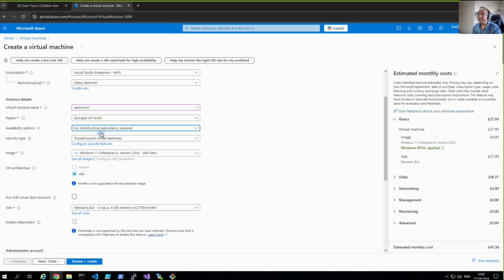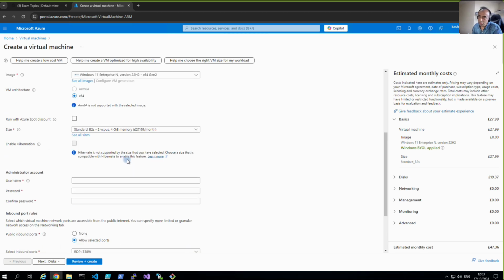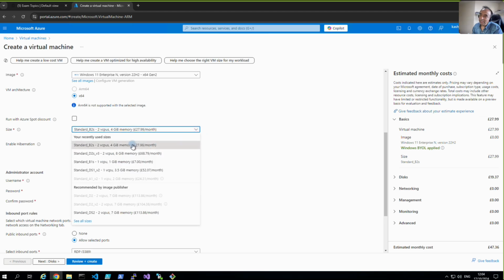So basically redundancy, when we go to that chapter, we'll explain that. So these are all the sizes. Run with Azure Spot discount. It is like a service from Microsoft that Azure Spot offers unused Azure capacity at a discounted rate versus pay as you go. So just leave it for the time being. So these are all the sizes of the machine.